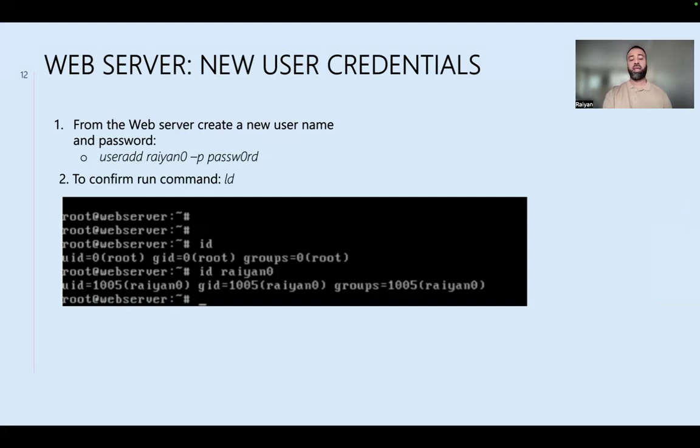Now to confirm that it has been created, you can run id, all lowercase, and then it will give you a similar output where you can confirm that your username does exist.